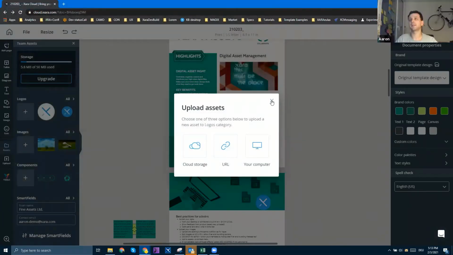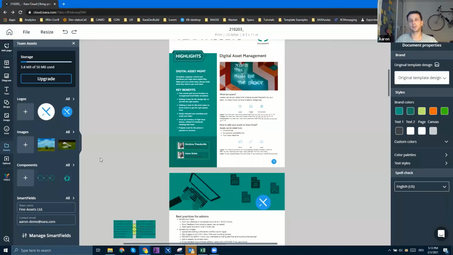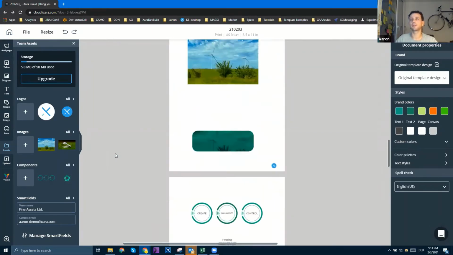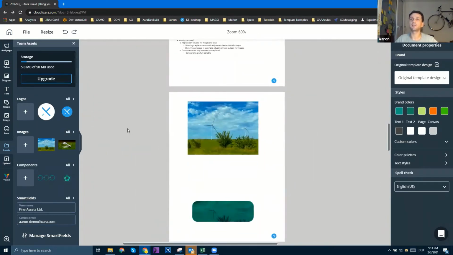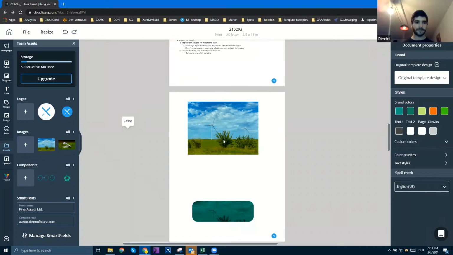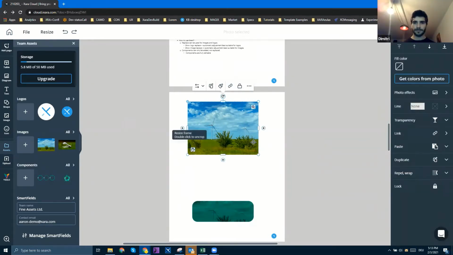Then the next section would be images. So let's maybe go to images unless there are any questions. So I've prepared something here. Another way to add something to the team asset panels is that you can select something on your current page and save it to your assets. So here in this case, we have this image.